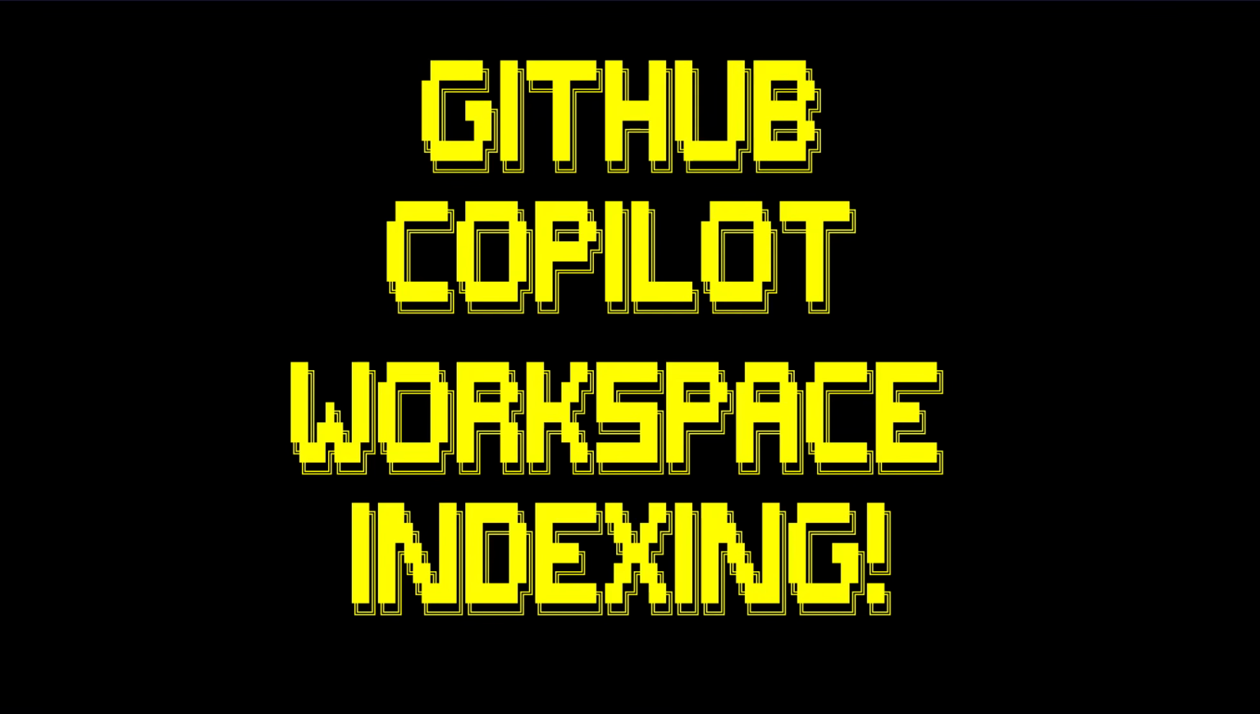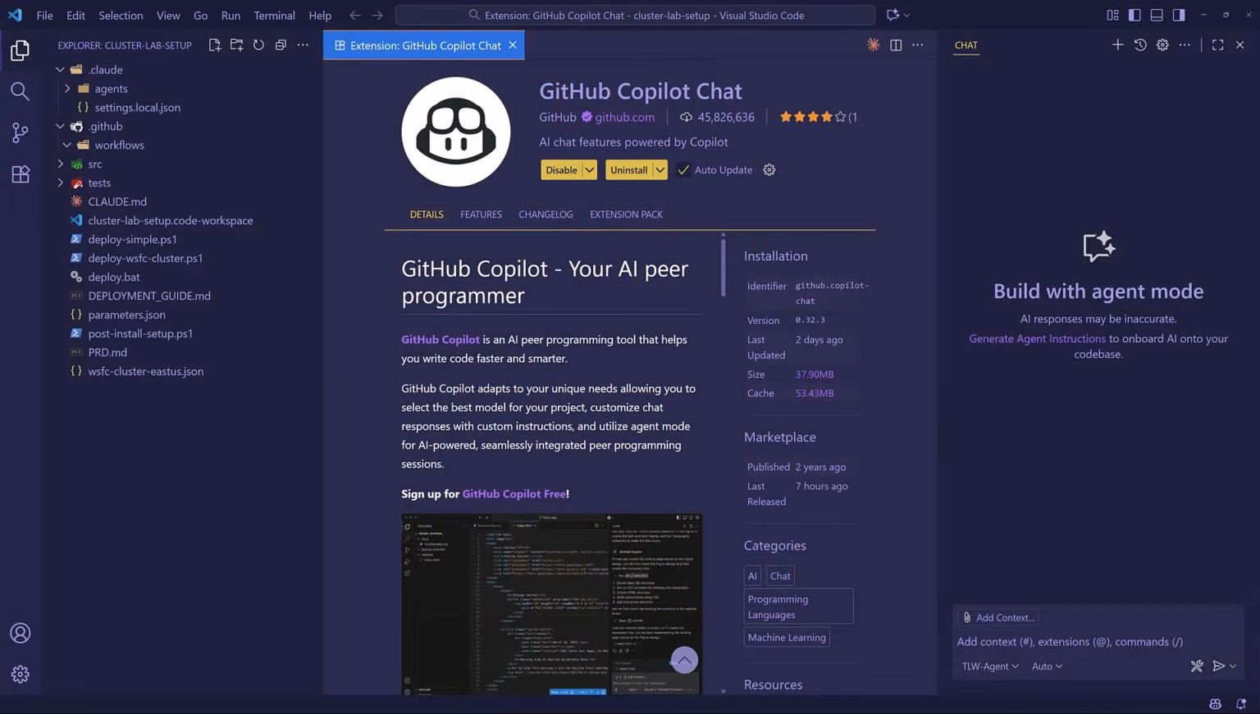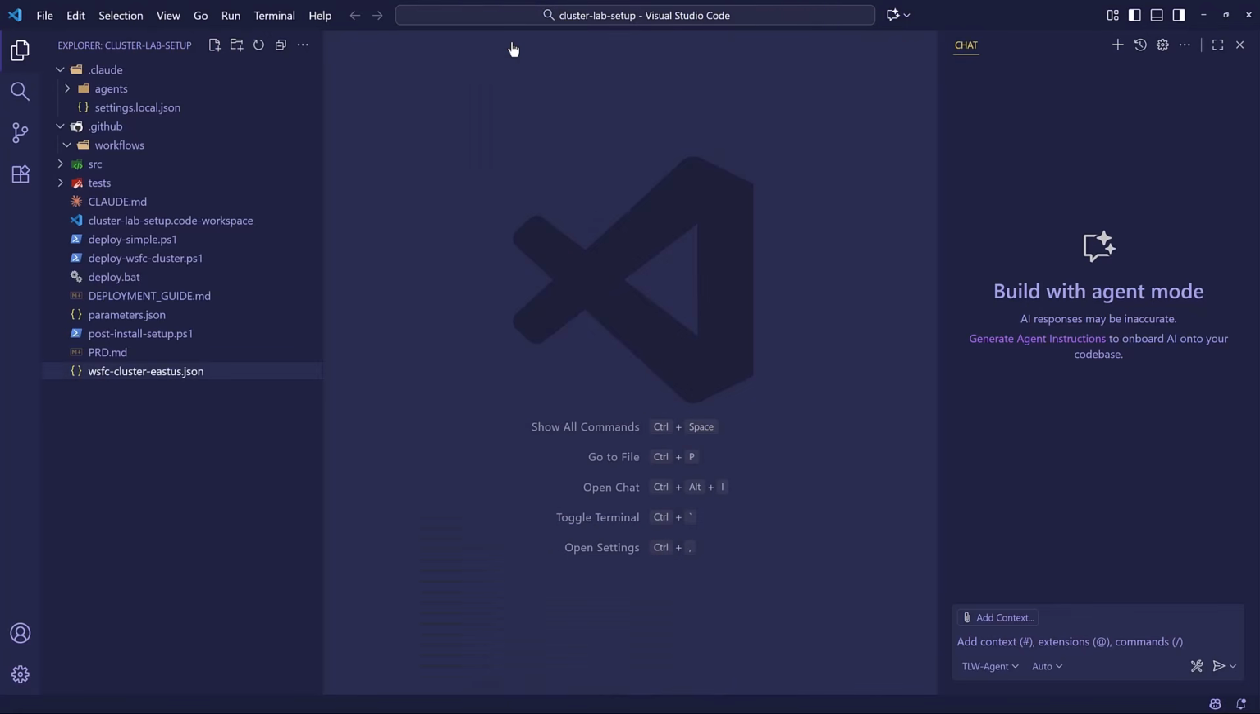How you doing? Tim Warner here, and I'm going to teach you about a subject that I think is particularly important in GitHub Copilot in VS Code, and that is workspace indexing. Here we are in VS Code. I've got the GitHub Copilot chat extension installed. I've signed in with my GitHub account. I have a license, so I'm ready to use the tool.